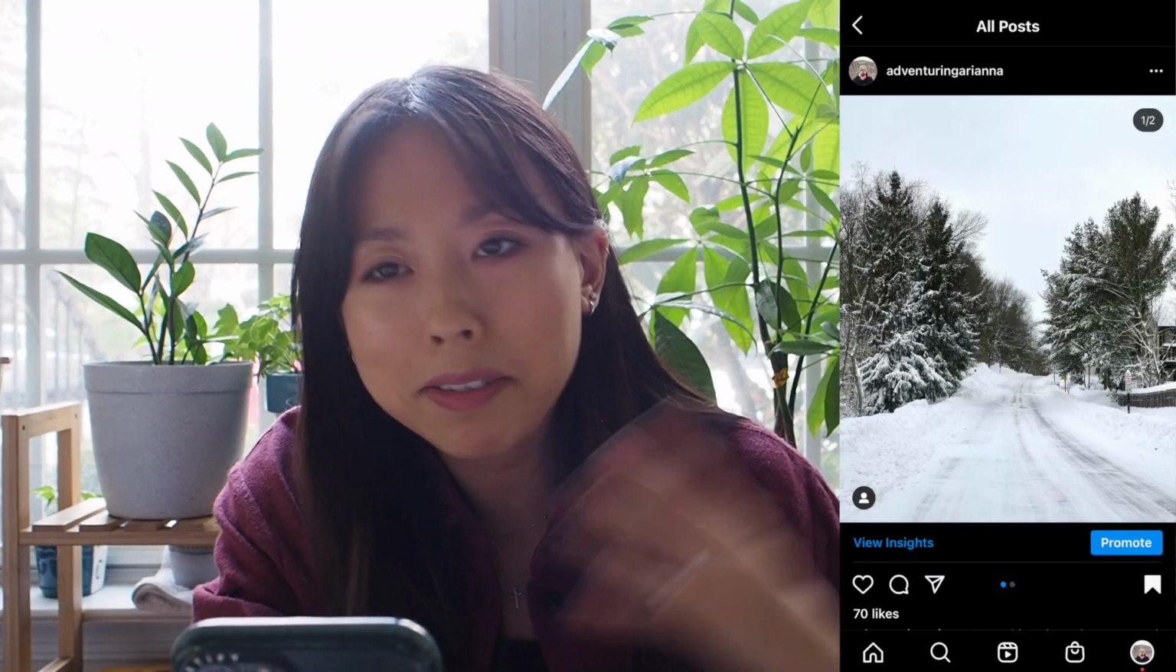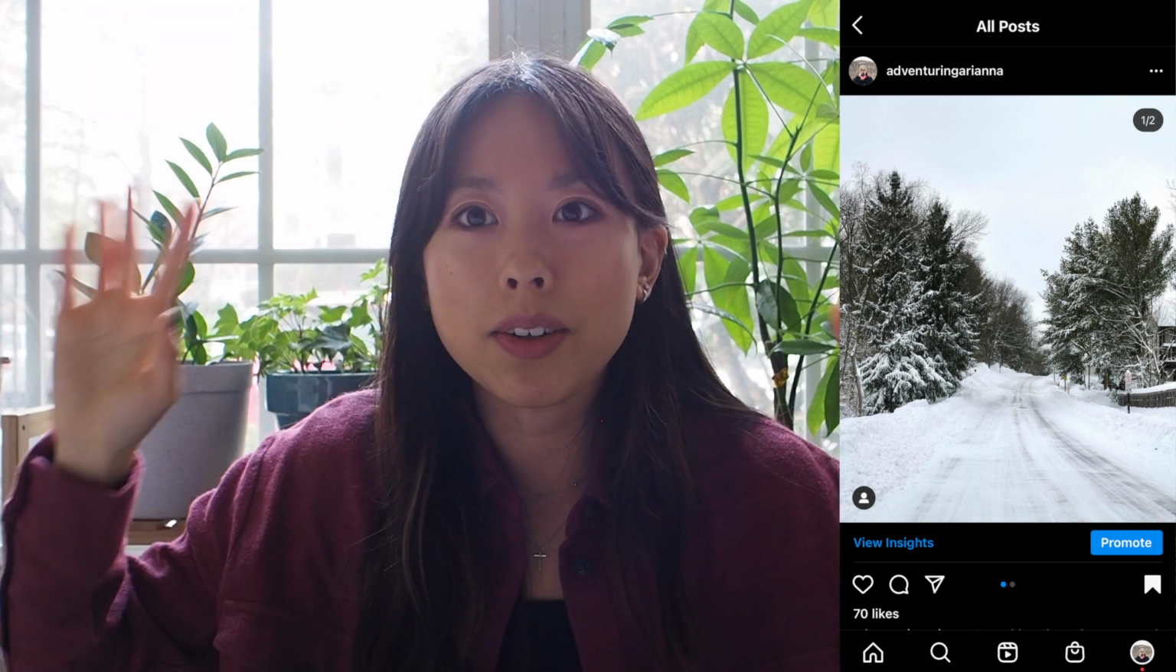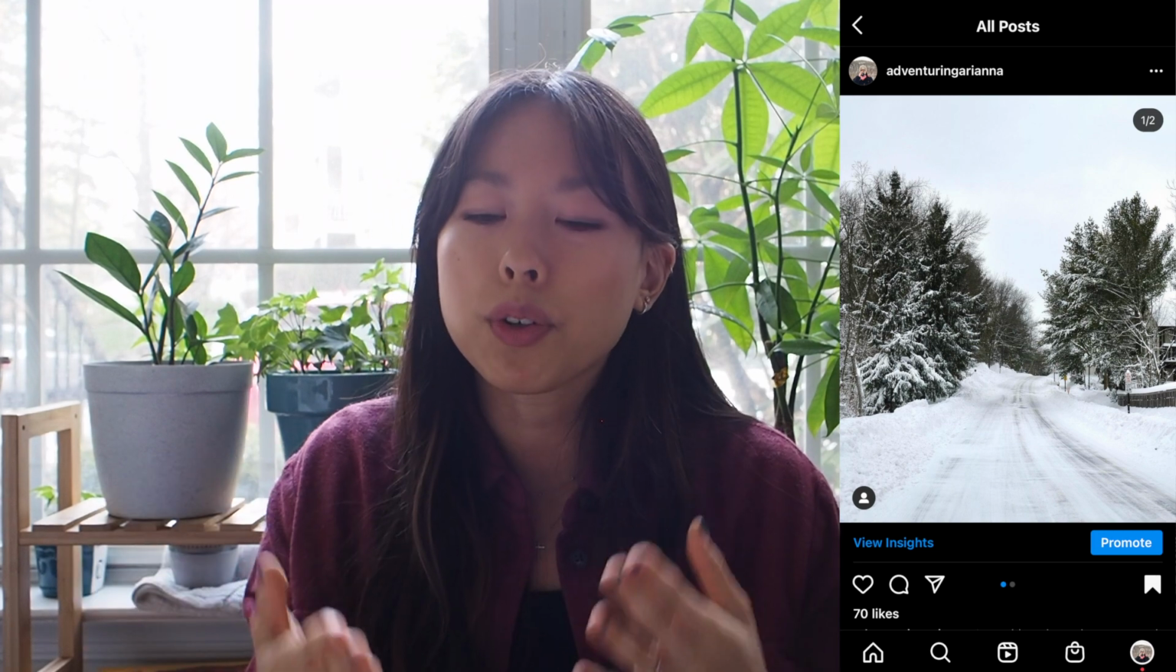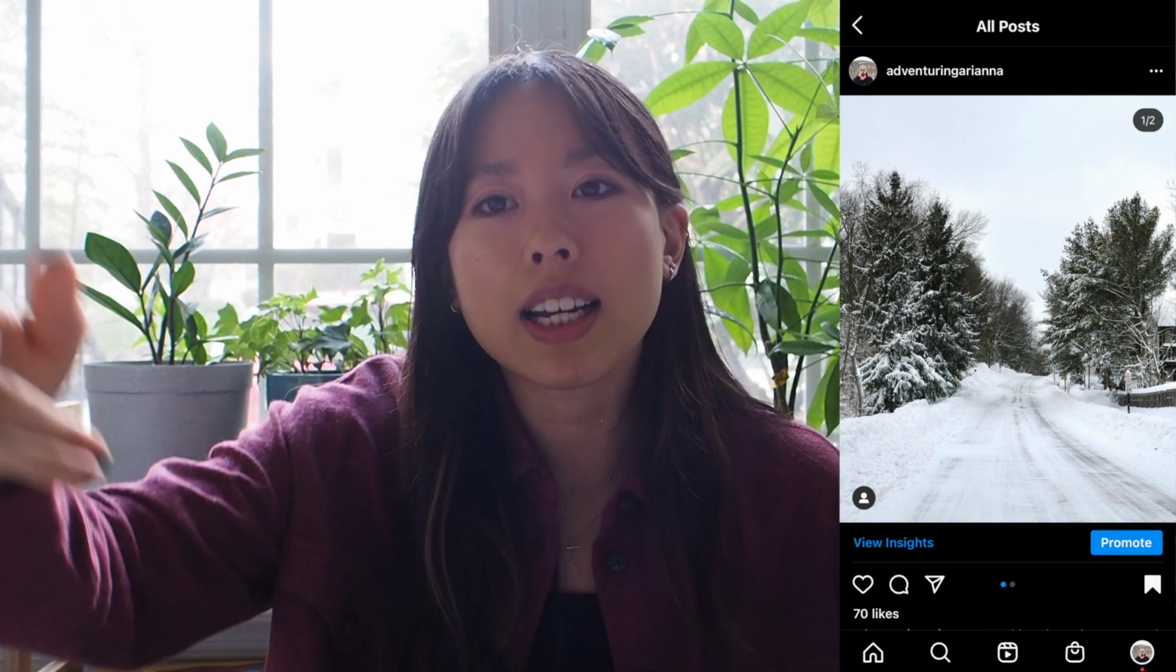Here, after again another snowstorm, I loved the snow on the trees. I thought the snow on the ground was really cool and even piled up, but that center focal point being the road gives your eyes something to follow.